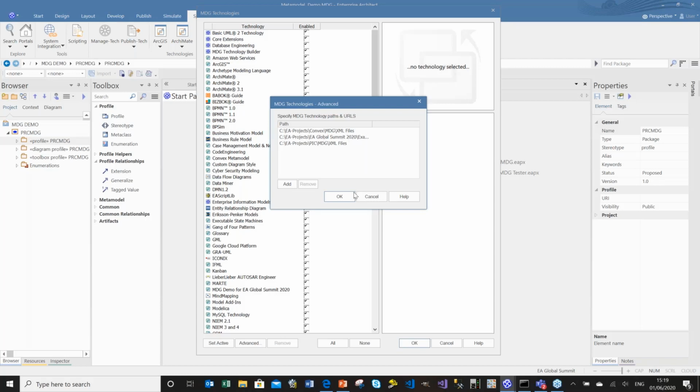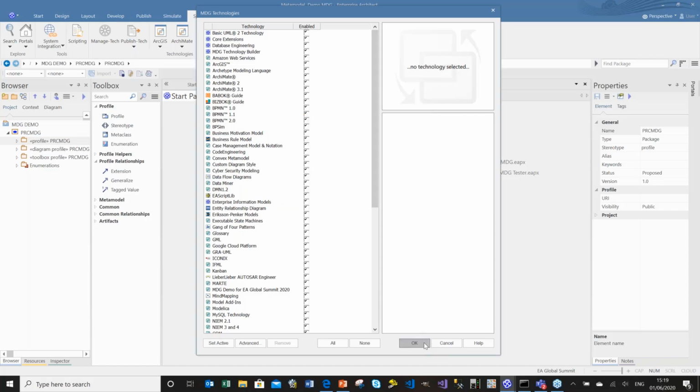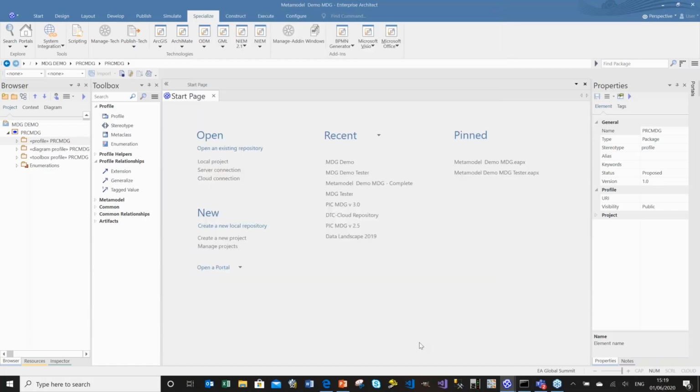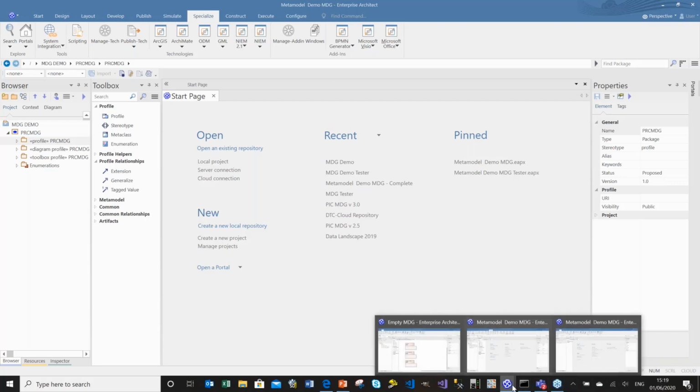Okay, click OK. That will now load the MDG. It will load it when EA reloads. So if you've modified it, you may have to start EA again to reload the new version. So we generated it. So does it work? Well, there's only one way to find out, and that is to test it.